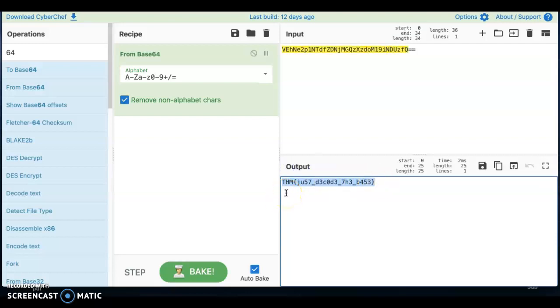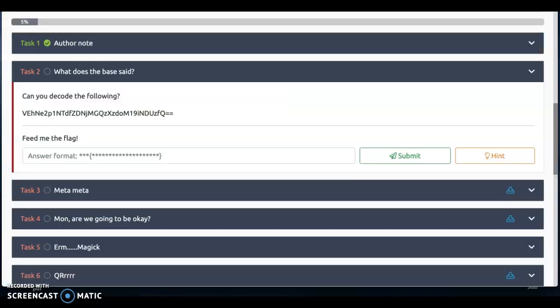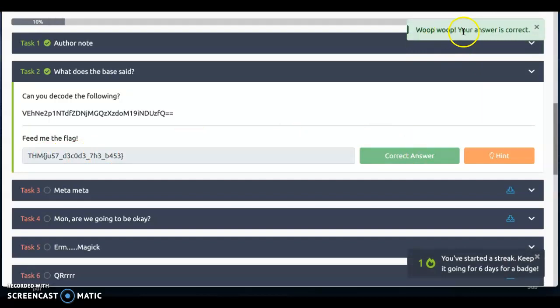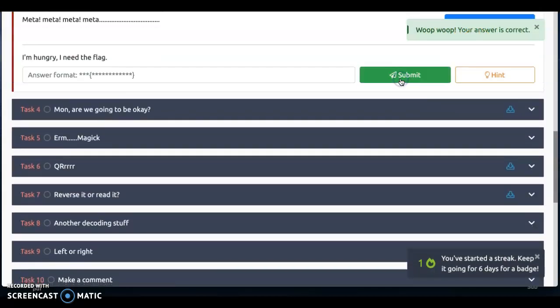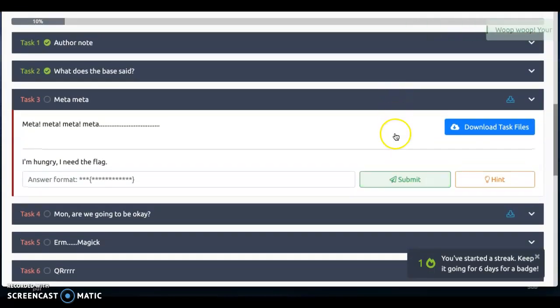Whatever it is, I'm just going to copy paste it in here. And say, hey, paste, boom, THM, just decode the base, submit. Up here it says, whoop, whoop, your answer is correct. And you keep on keeping on. All right, the hints are good. Download task files.